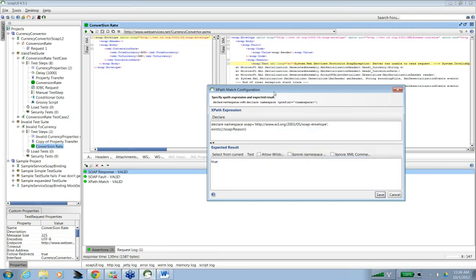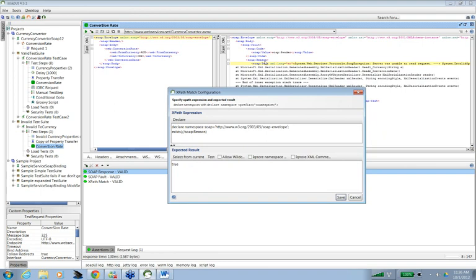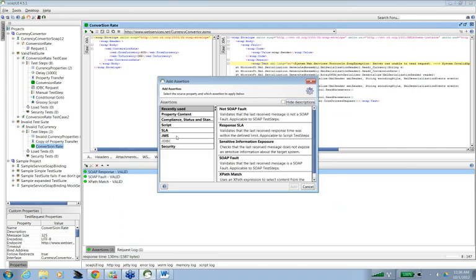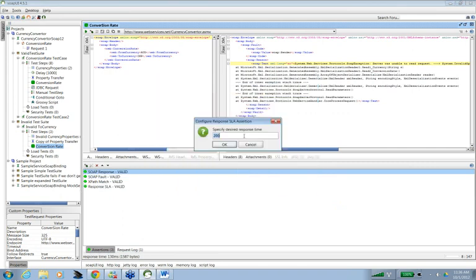So what I am asserting is that this particular element is present in my response. I am expecting a SOAP fault, and the response should have a SOAP reason also. Can you see this? The expected result is true. So I can have this assertion also. And again you can add an SLA, that the response should come within 350 milliseconds. It took only 130 milliseconds, so again it's green.